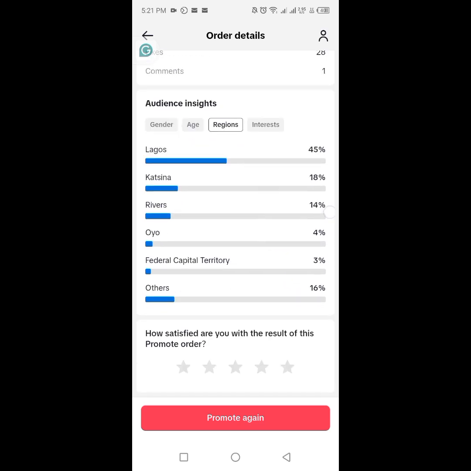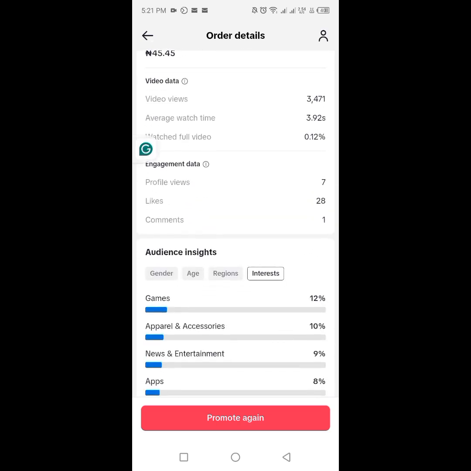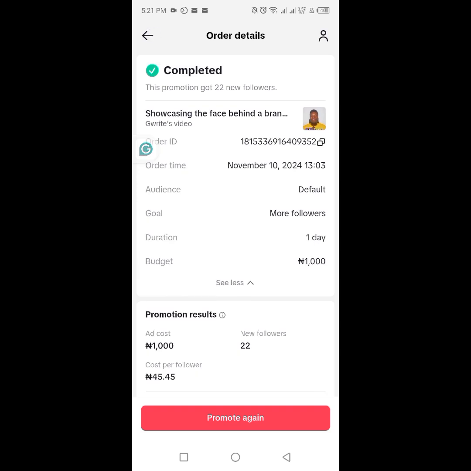Okay, so this is beautiful, right? Then you could also see the interest, people who found it more interesting. Okay, so you could also promote this particular content again if you want. So you can confirm that TikTok ads really works very, very fine. Okay, so let's go back.